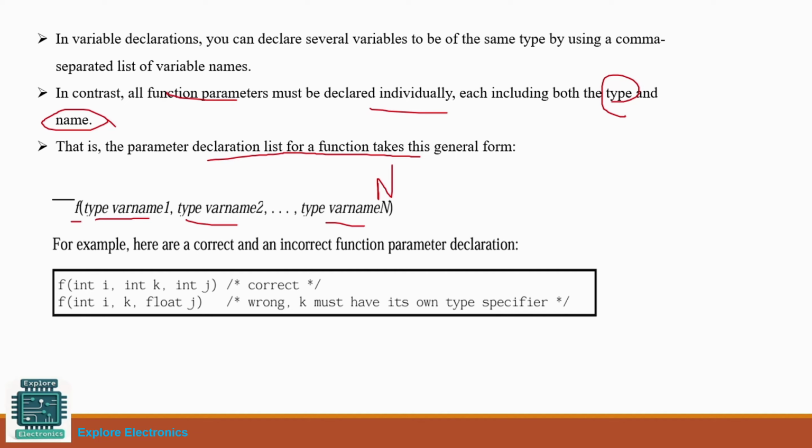For example, this is the syntax, and here is an example. Here the data type is mentioned and the parameter name, and in the same way the data type is mentioned and the parameter name. This is correct. Here, this is a wrong statement. Why? Because K must have its own type specifier. Inside the parentheses, when we mention a parameter, I, J, K, whatever it may be, we should also mention its data type.